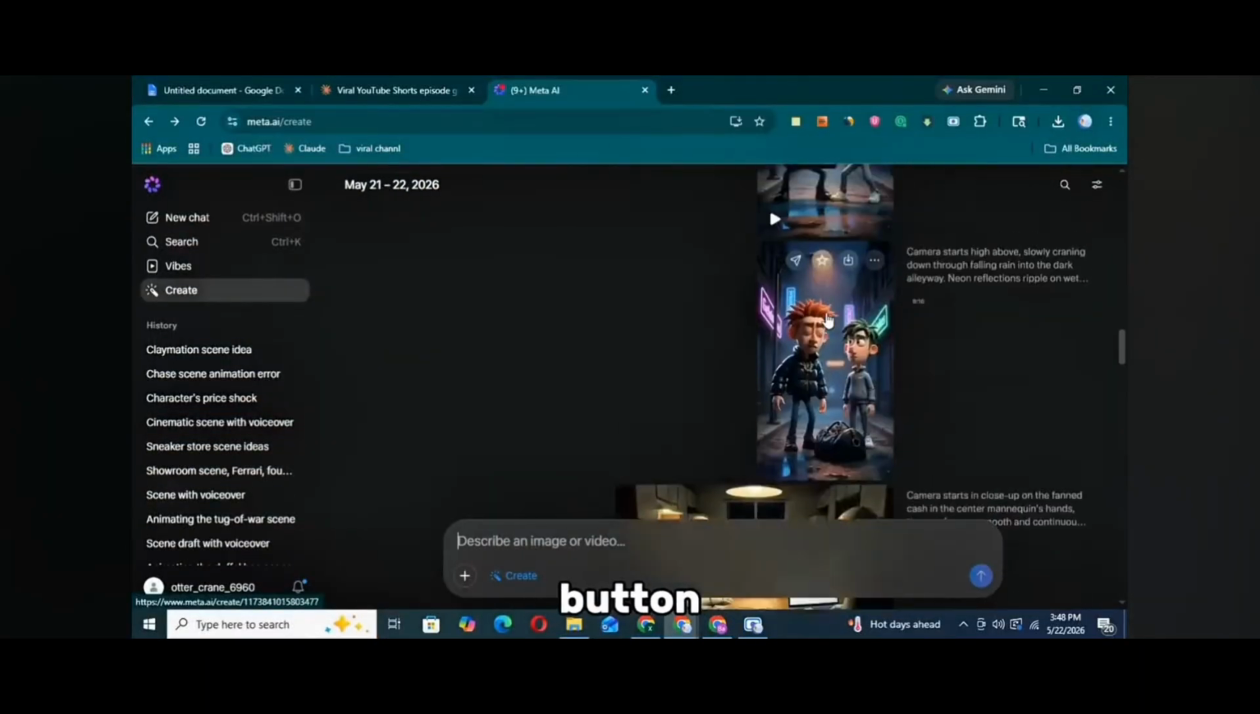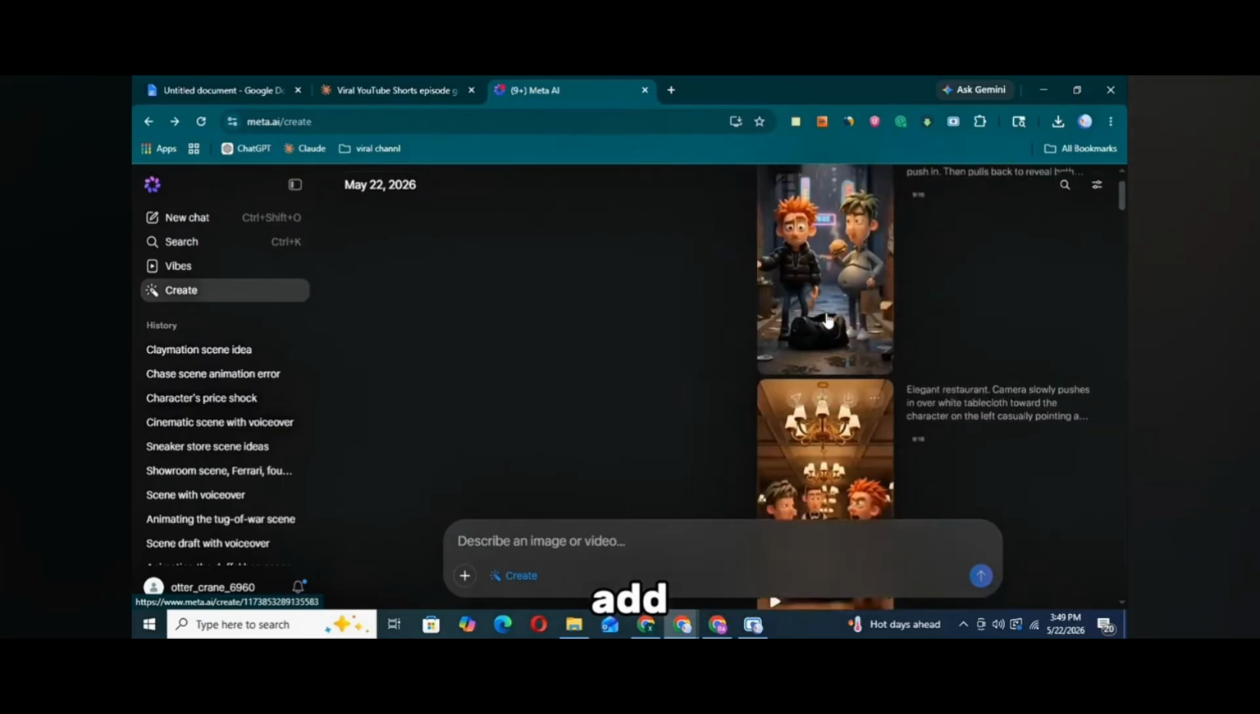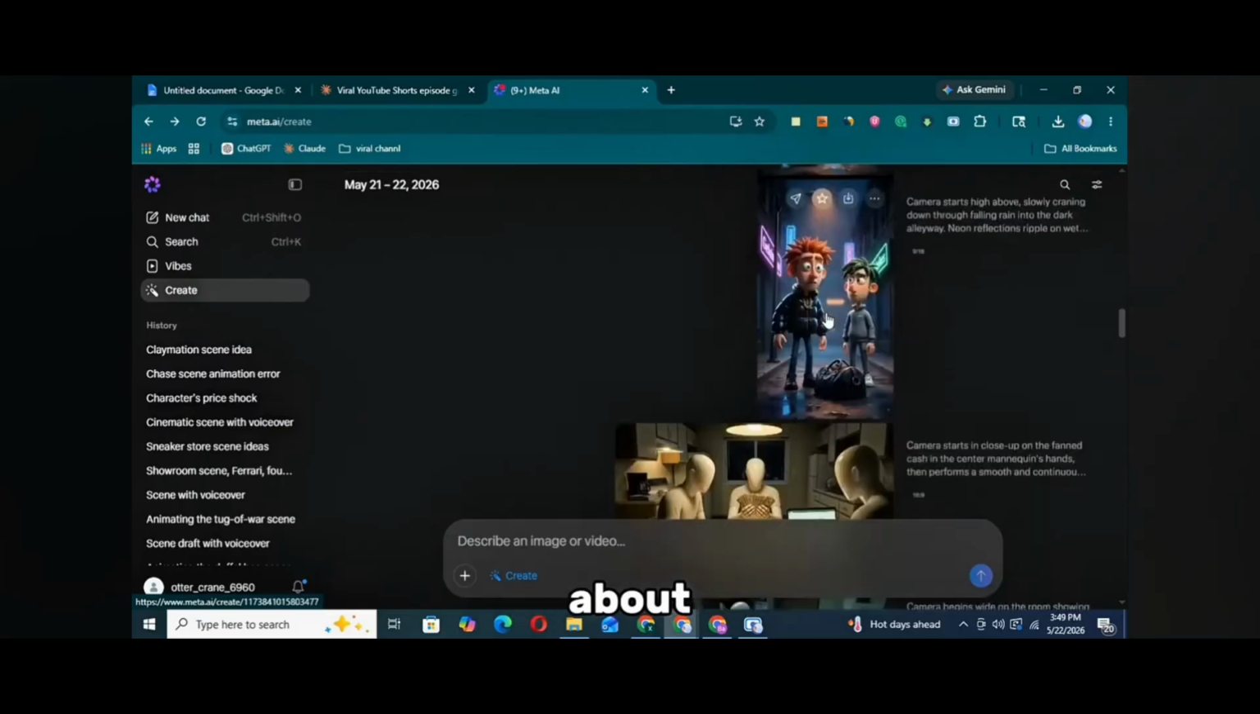Meta AI doesn't give you a direct watermark-free download button, so we use a browser extension to get around it. Extension link is in the description. Add it to your browser in one click. It takes about 10 seconds.